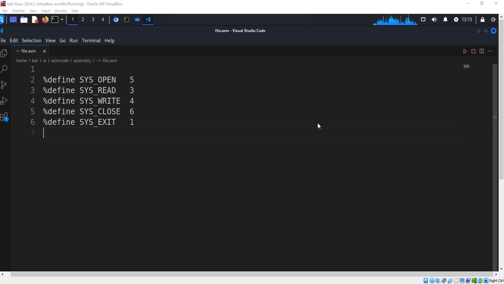File descriptor, standard input. File descriptor, standard output. File descriptor, standard error. Flag for read-only mode.